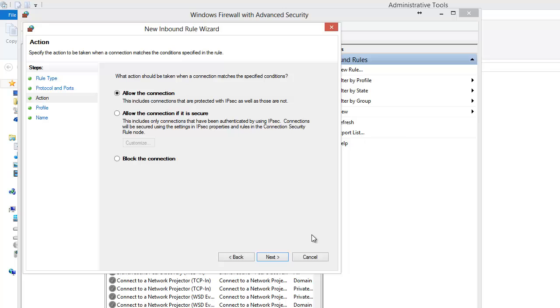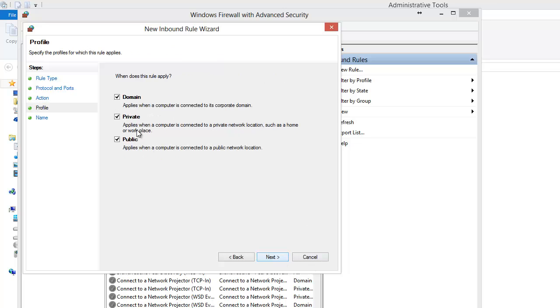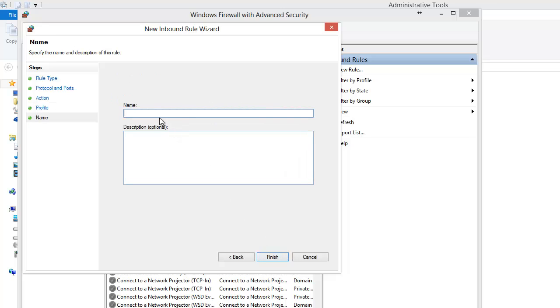But anyways, you want to allow connection. You want to make sure you untick public and domain. Just keep private. Click on OK and name it as your web demo, for example. This is only a sample website. Click on finish.